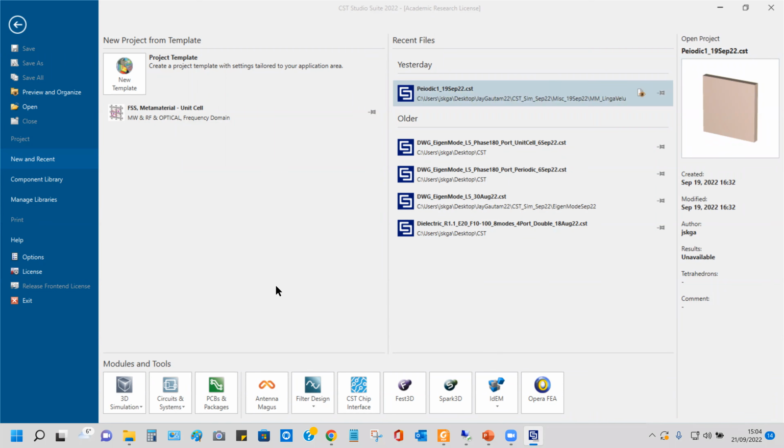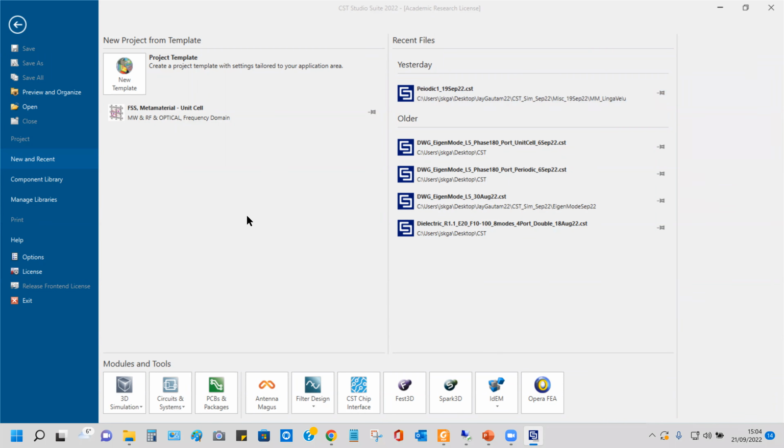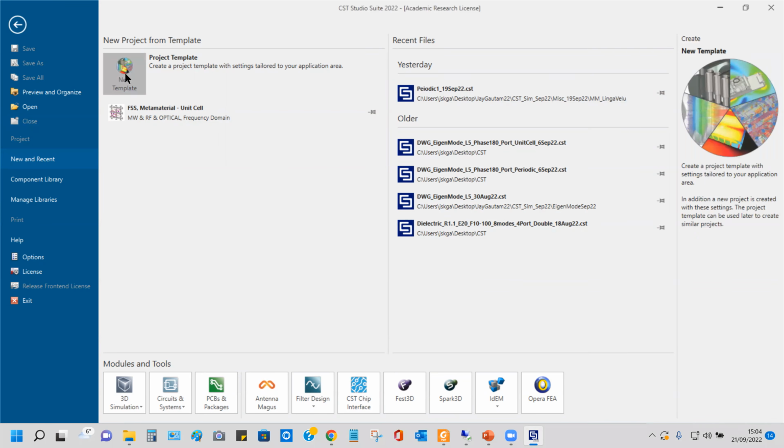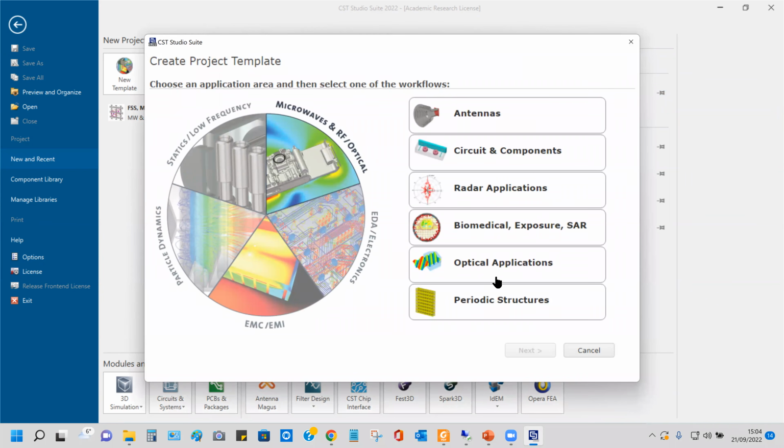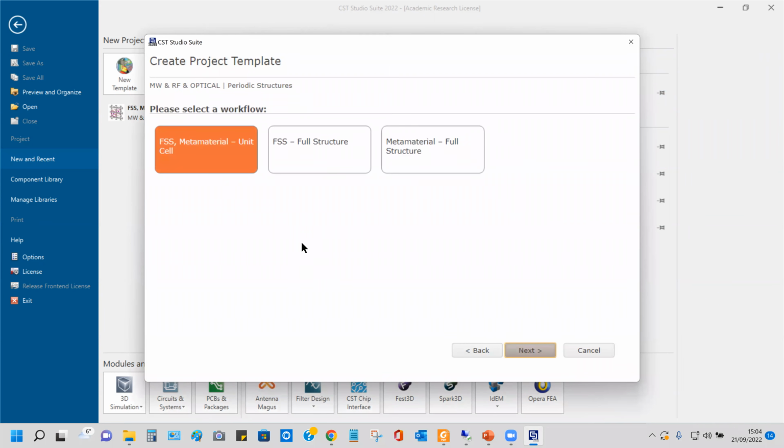Okay, so now you can just create a new template. Microwave and RF, then periodic structures, and then unit cell.